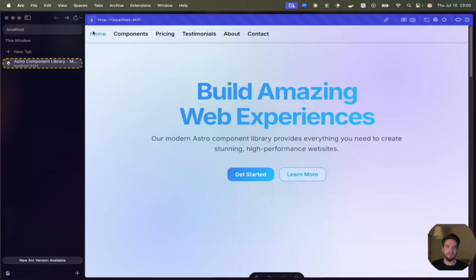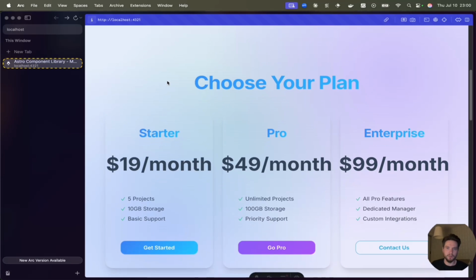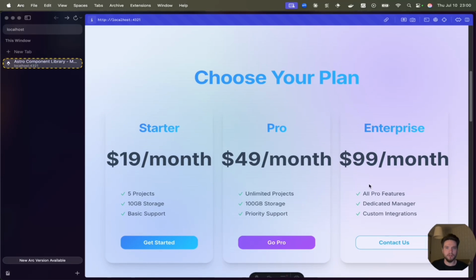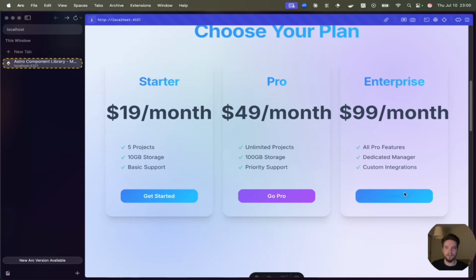I'm gonna go back here. Let's look at the home first. Let's see what we have. We have some cards, some price plans. It's kind of neat, right? It's pretty neat looking cards.